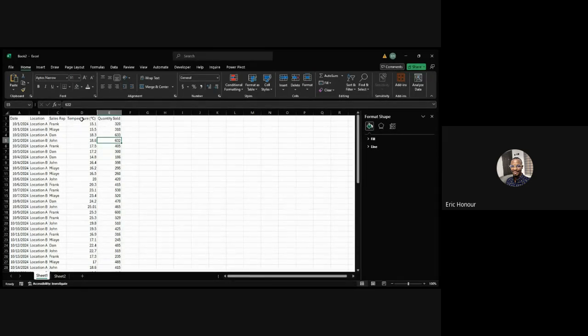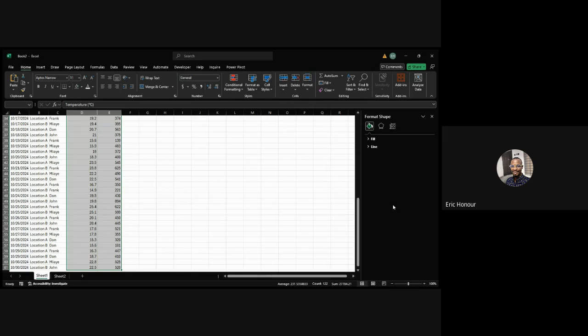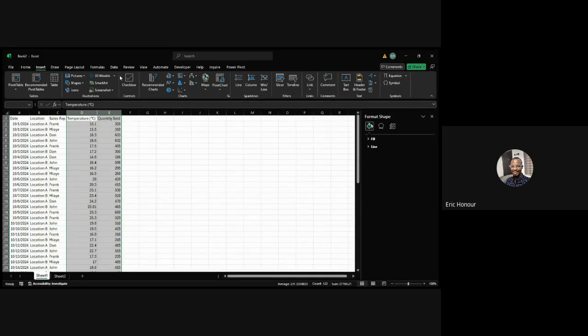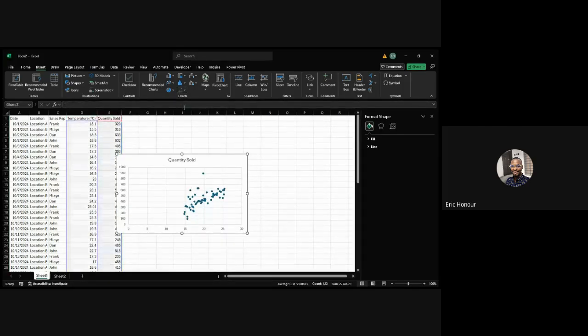A scatter plot can easily do this for us. If you're using just statistics, correlation will handle this for us. That's for multivariate non-graphical method. But since we are interested in the visualization, we want to use graphs. So I'm going to highlight these two columns. We'll go to insert and make use of a scatter plot.